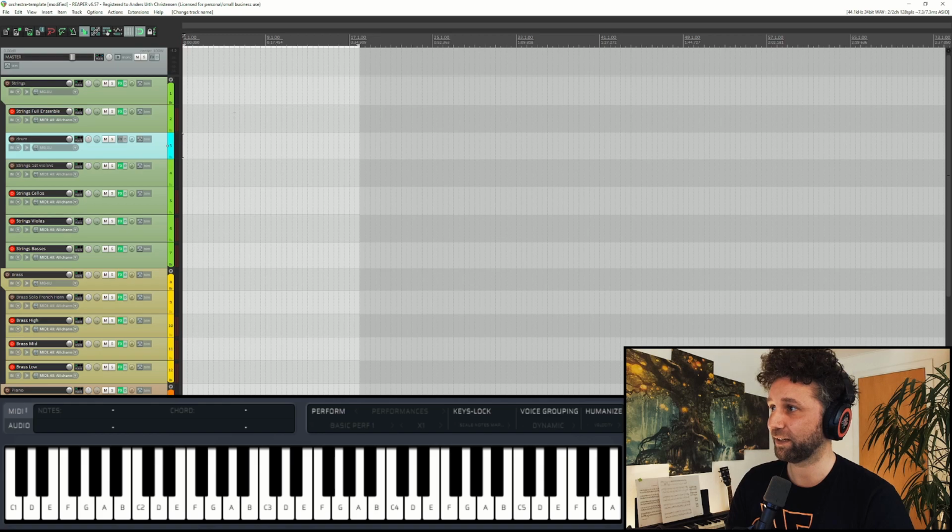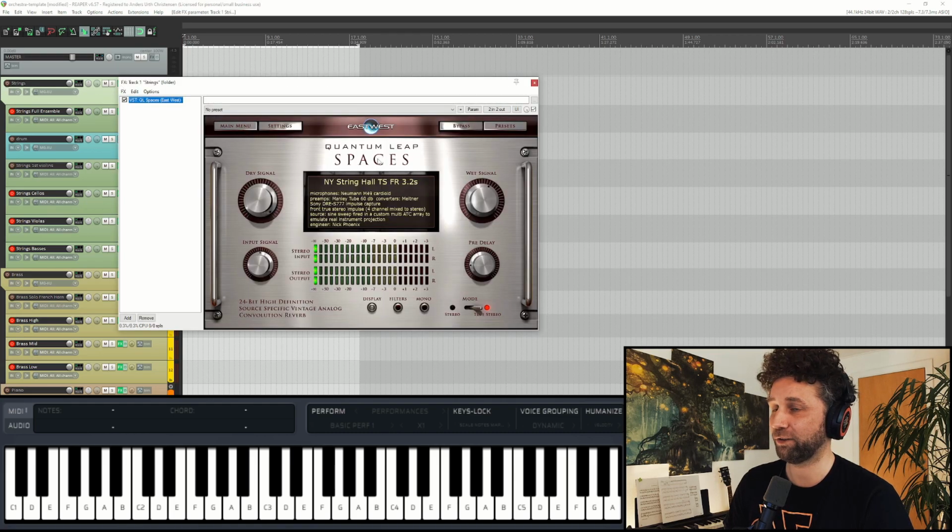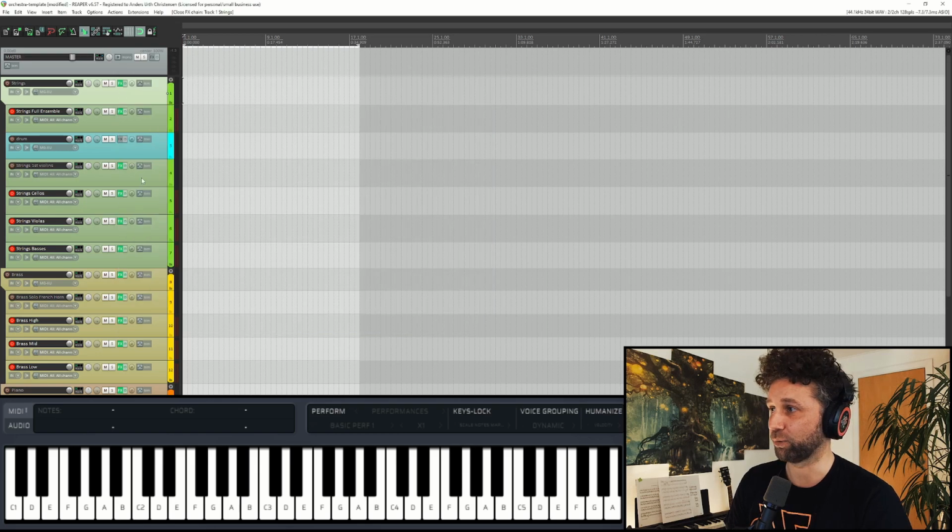As you can see here in my template, I also use groups. Makes it much easier to navigate my project. Another great thing about using these groups is that for each individual section of the orchestra, I have selected a reverb that fits very well for the individual sections. So that's just another bonus.